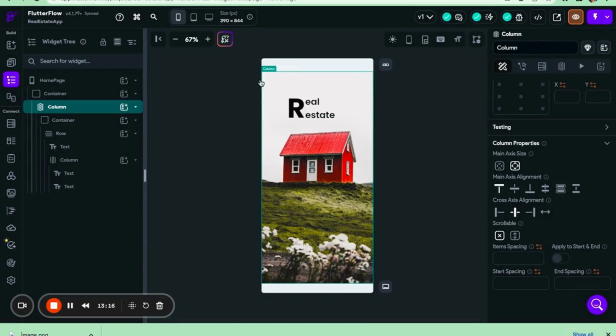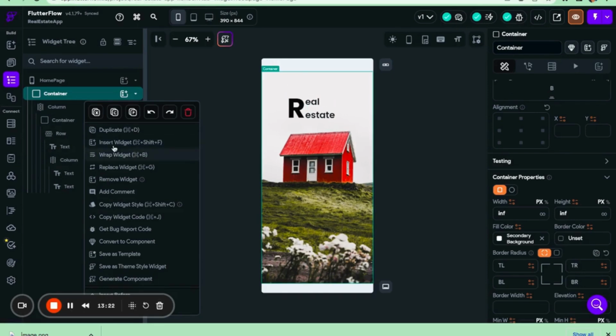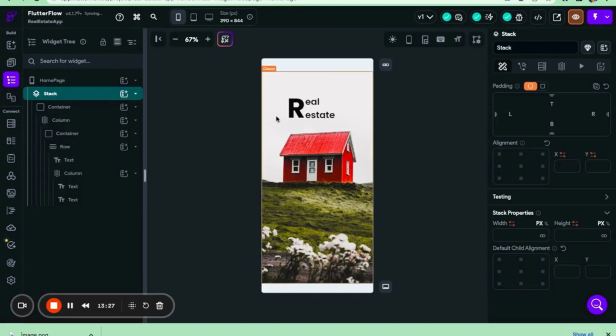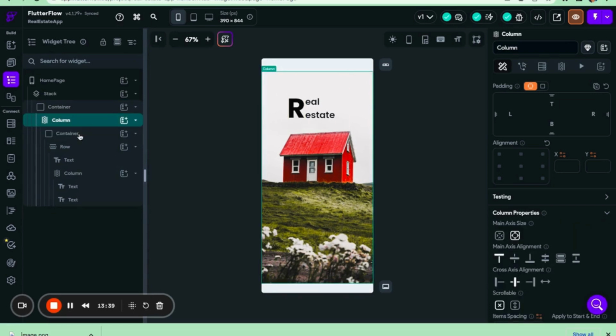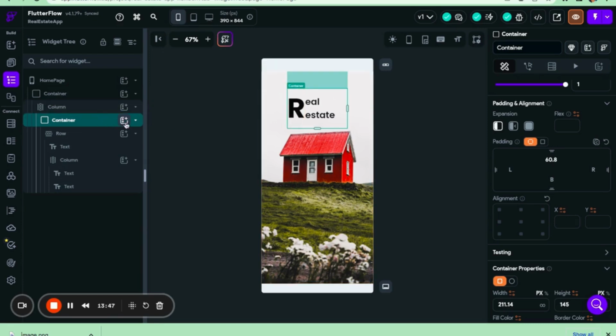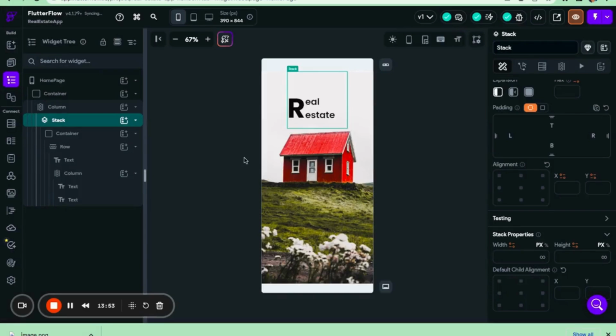So for that, first initially we can make a wrap of this particular container, and click on wrap widget, wrap with a stack, so that we can place the next content here itself. So inside the stack, we have to add, no, actually this container I did wrong. Control Z. We have to stack this particular container. Select this container, wrap widget onto stack, right?